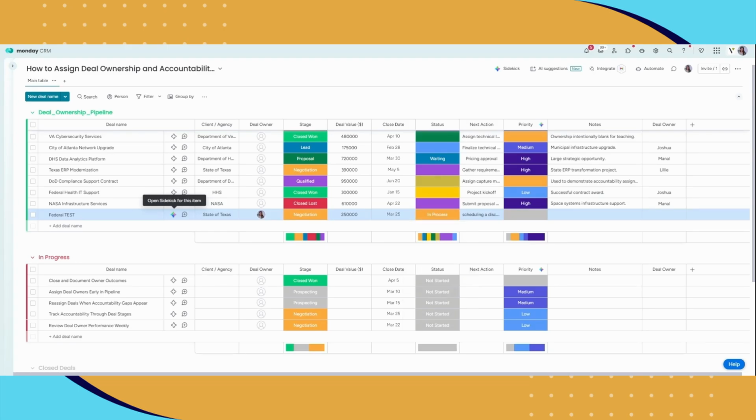We also track internal accountability activities. This includes assigning owners, reassigning deals, and reviewing ownership performance, and that is how organizations maintain operational discipline. We can also set the priority. Priorities help leadership focus resources on high-impact opportunities. Now the team instantly knows where to focus. For this deal, we are going to set the priority as high. We can also add any notes that refer to this deal. So for testing, we are just going to write test.